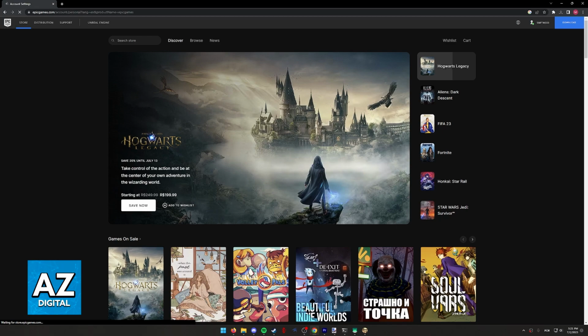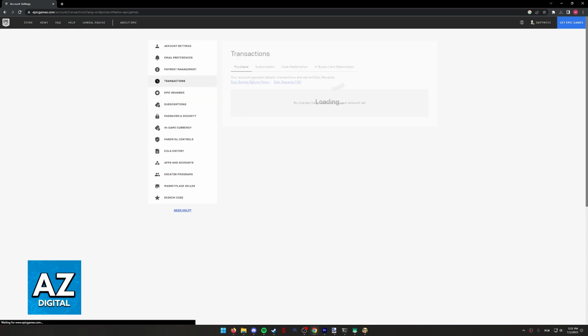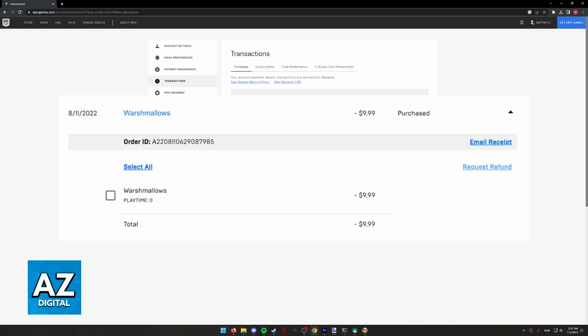You will be redirected to your account management page, and what you have to do in here is go over to the Transactions tab. As you can notice, my account doesn't have any purchases, but if you do, they will be listed here like so. All you have to do is select any of them that you would like to ask for a refund, and at the right side there will be the Request Refund button.